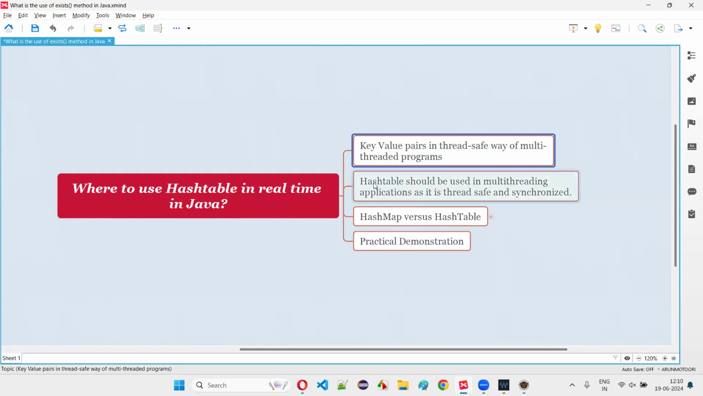Now you can ask me, if you have to store the data in the form of key value pairs, it's not only hash table that is available in Java, we can also use hash map. Then when to use hash map or when to use hash table, how to decide? Both hash map and hash table will store the data in the form of key value pairs. That is the main requirement. But when to use hash map and when to use hash table is again a question.